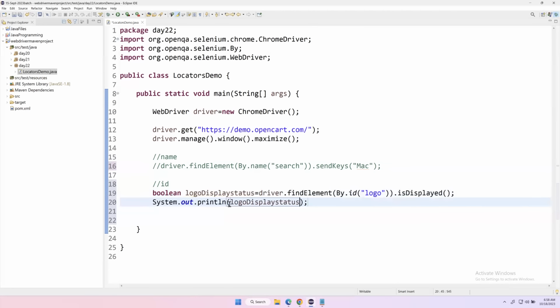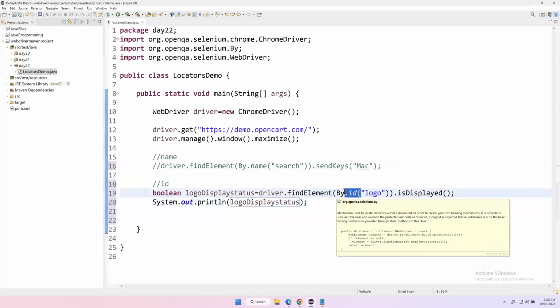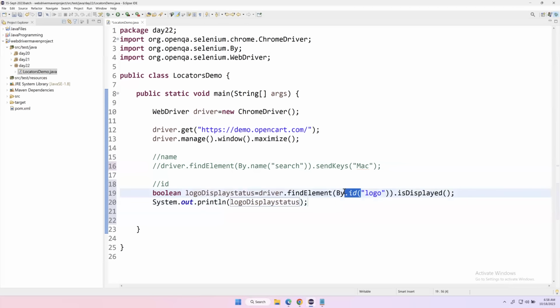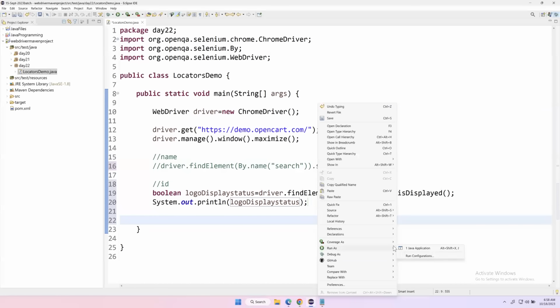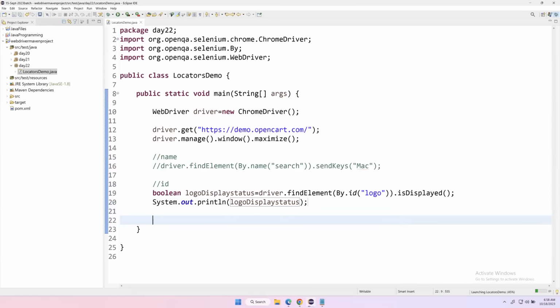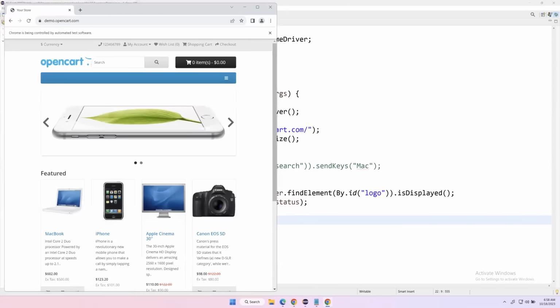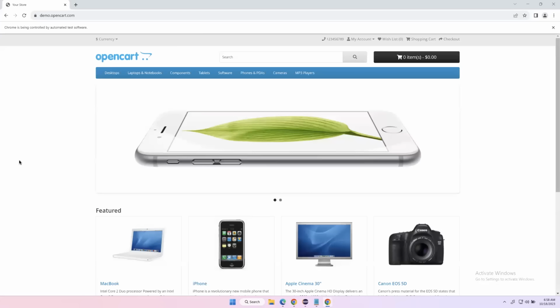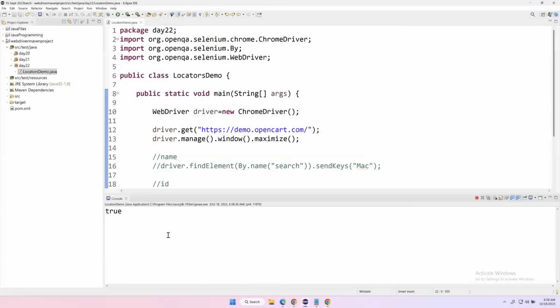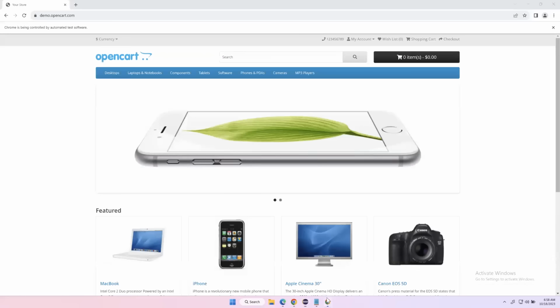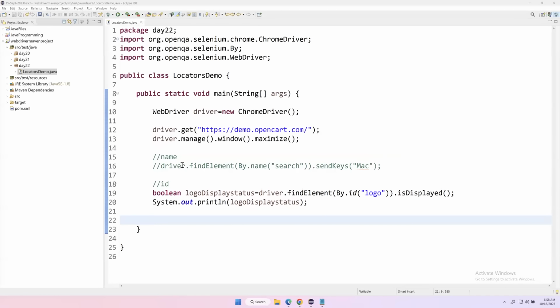So like this, we can also use ID as a locator to locate an element. If ID is present for any type of element, we can use that ID directly to locate an element. Let's run this. Okay, so on the UI, we have not done anything, but it will just return true or false. If the logo is present, it is returning true. So this is how we can simply use the ID locator. If ID is available, you can directly copy the value of the ID attribute and use it.